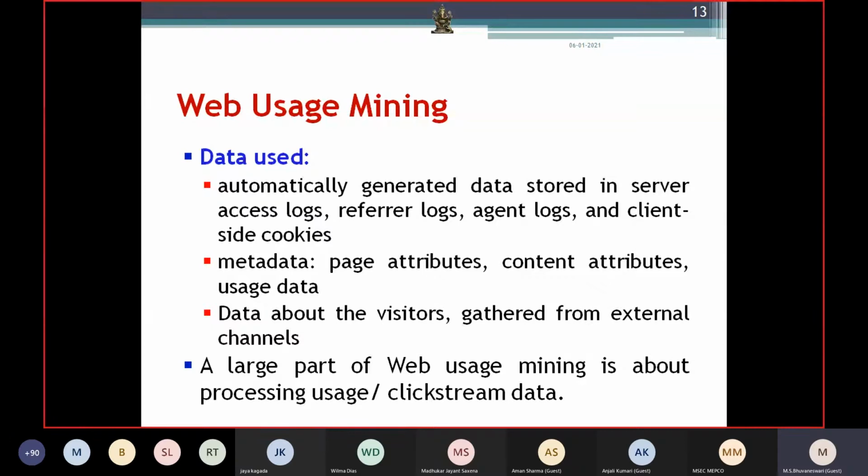What are the various logs we have? How are we going to extract the data? Then the page attributes, the time, the content, right? So data about the visitors, the users who are using the website. All these things are going to be the source of your web usage mining. The major thing is how they are using it. So I'm clicking link 1, link 2, link 3, right? They will be maintaining all this information. From this also, they will be able to identify the information and find the patterns.